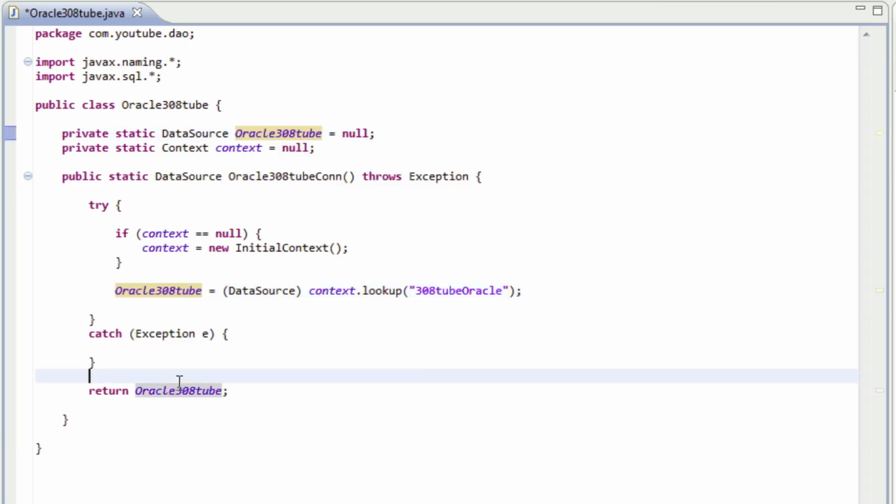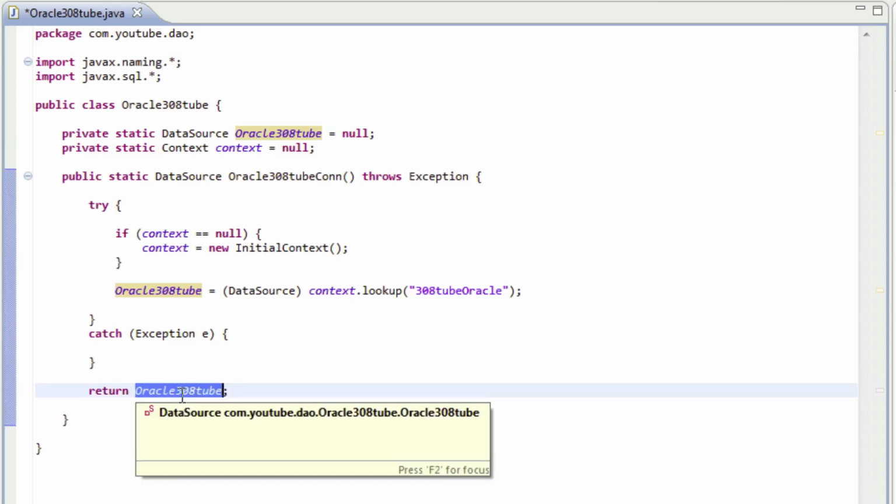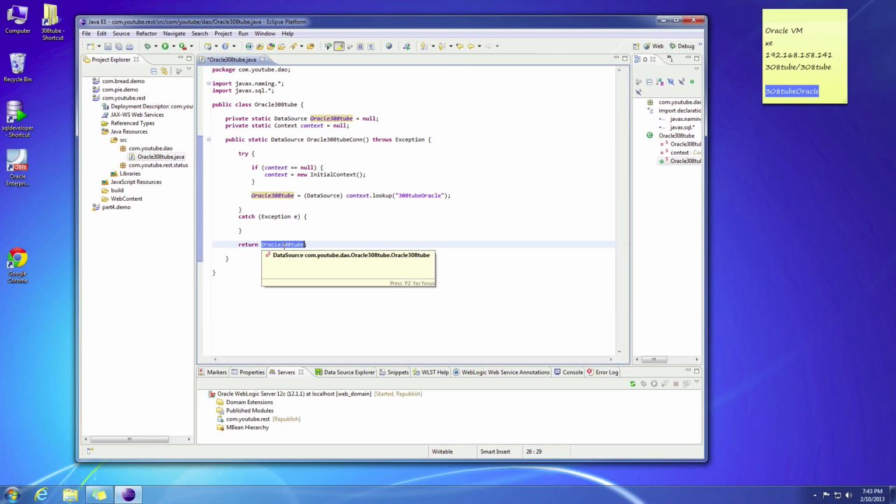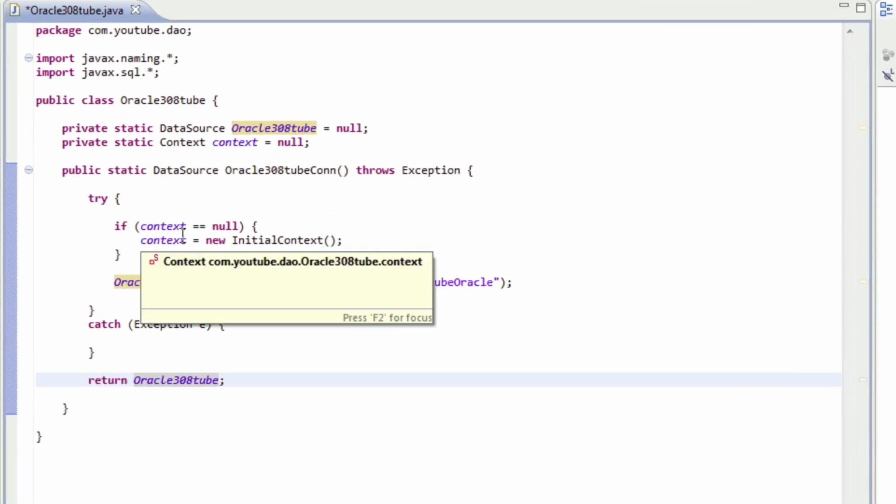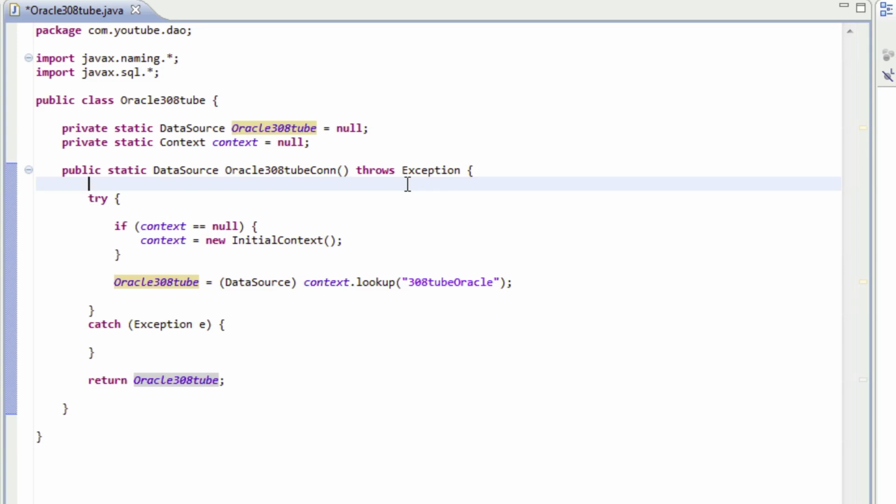And then what we're going to do is go ahead and return that data source to whatever method called this method. That's actually all the code we need in order to look up the database connection from WebLogic and bring it into our code so that we can use that connection. But we can actually make this code run more efficiently by doing one more thing.